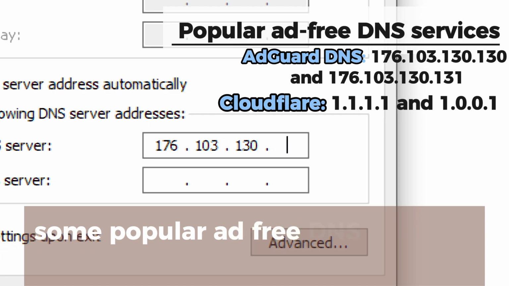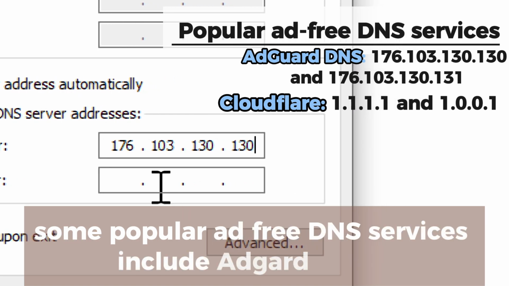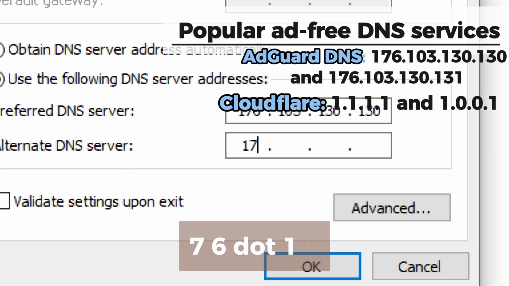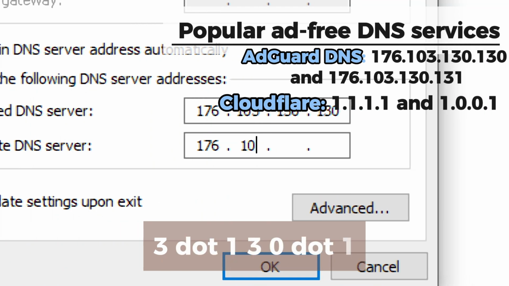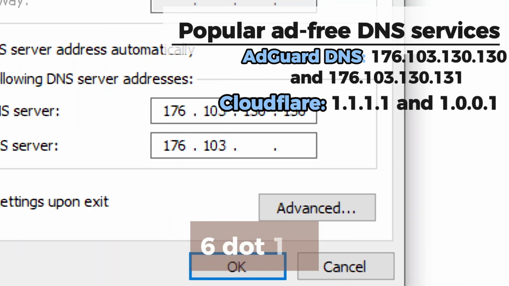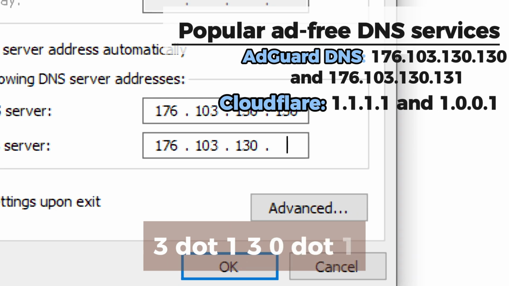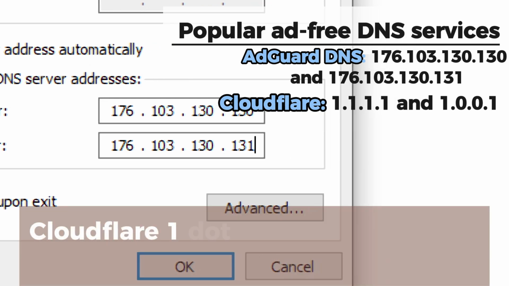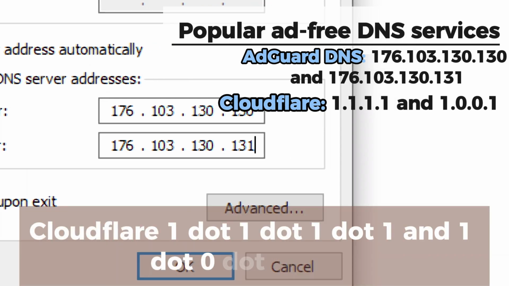Some popular ad-free DNS services include AdGuard DNS, 176.103.130.130 and 176.103.130.131. Cloudflare, 1.1.1.1 and 1.0.0.1.